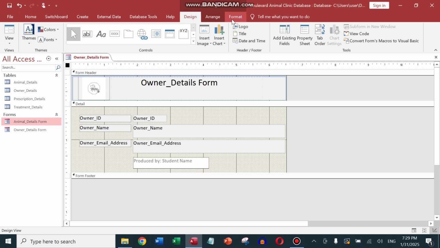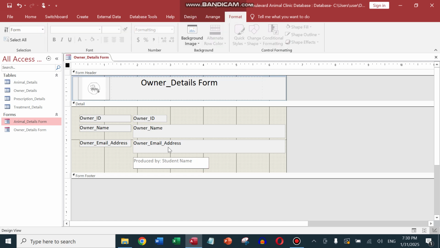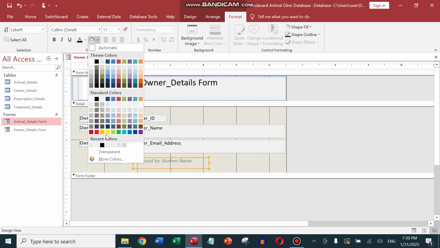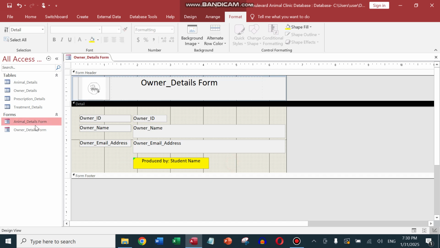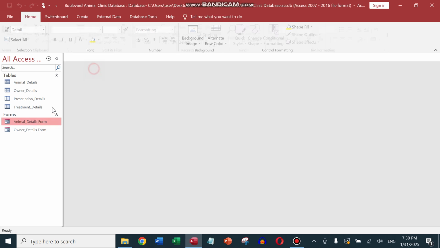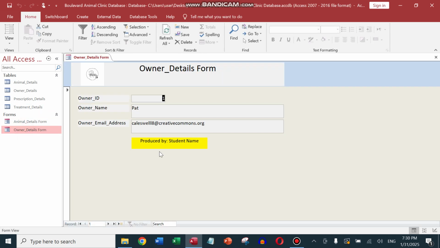You can also change this background to look like that, and the text, and make it in the middle. And this is save, close, and open. The form looks like that. Okay.